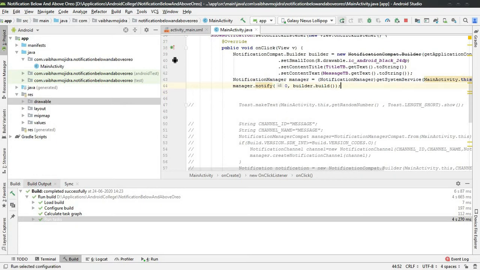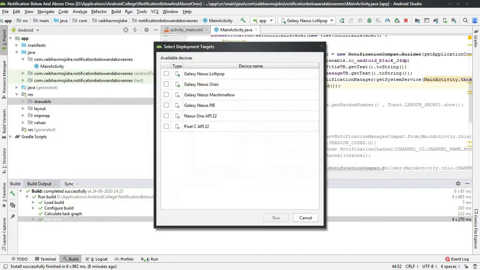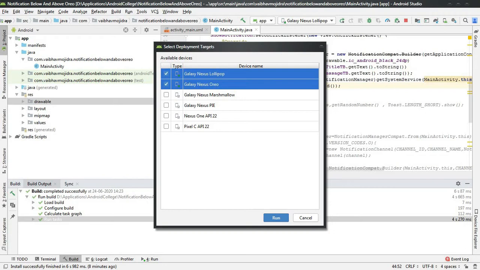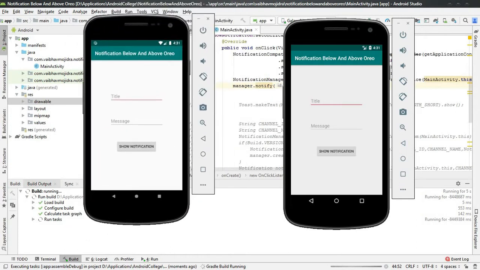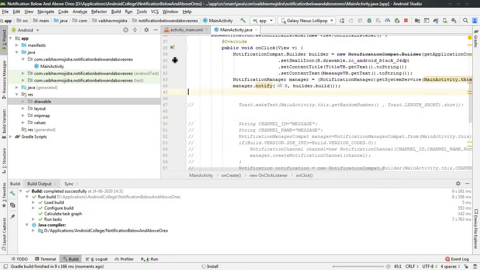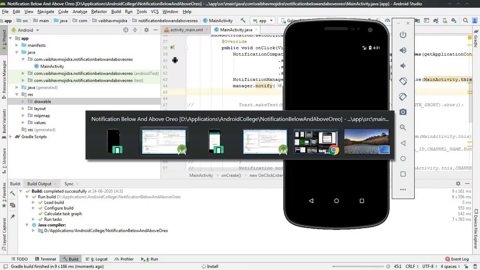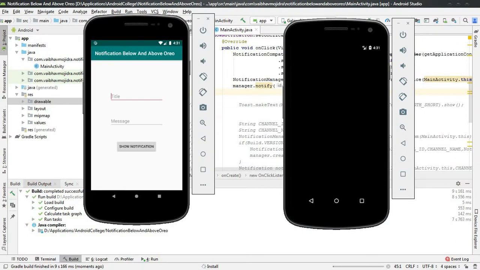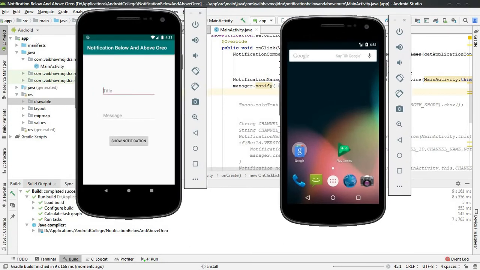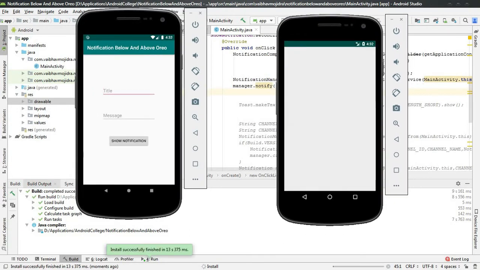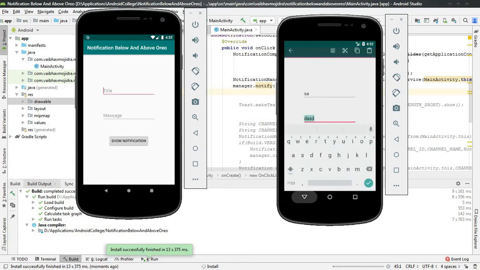Now if I use this same thing and show the notification, as you can see I'm running on both device 1 and 2. Wait a second, it will be loading. So this was the old method. Using the old method, people are not getting the notification in Oreo. This is the Oreo one and this is the Lollipop one. In Lollipop, when I try to show the notification, it just shows the notification.